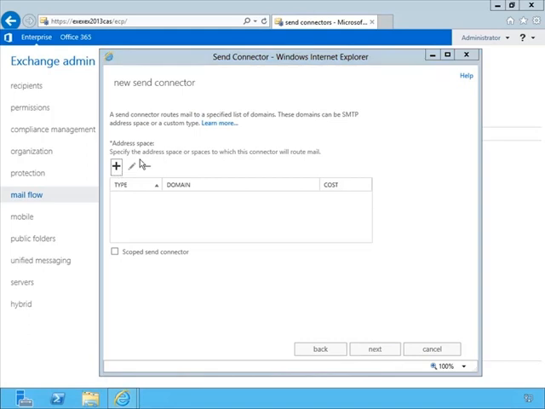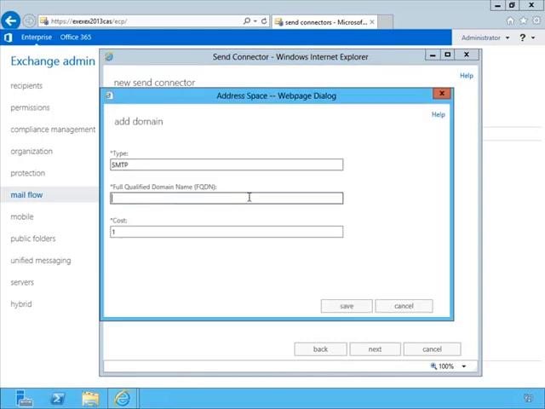As far as the address space, in this case, because we want all email, other than email that's going specifically to a partner or specifically through the intranet settings that we might have and so forth, in this case, we want all email sent out to the internet, so we're just going to use the asterisk wildcard in order to accomplish that.